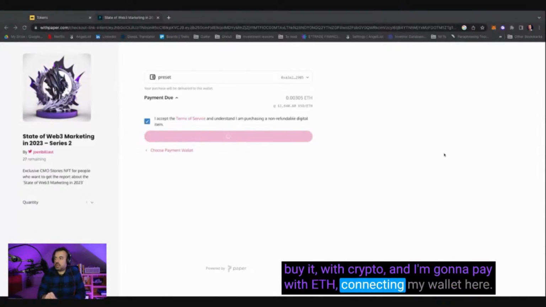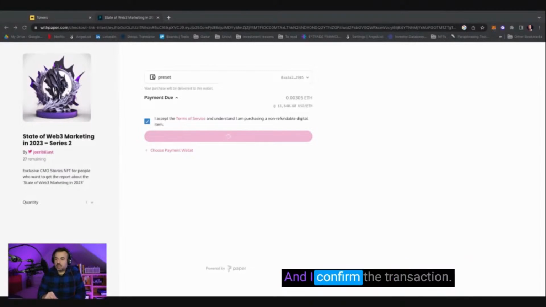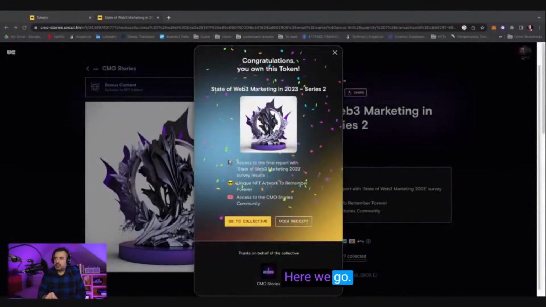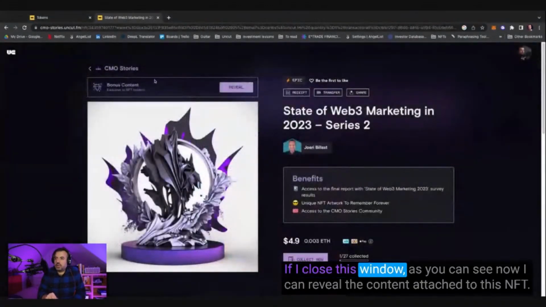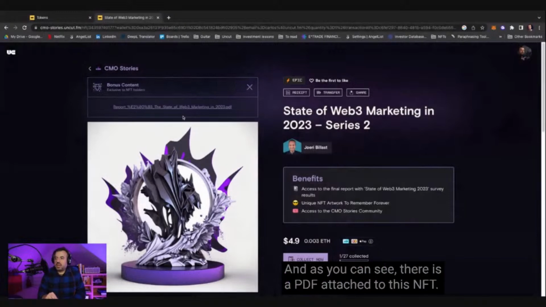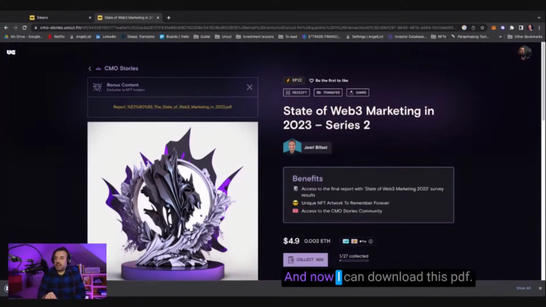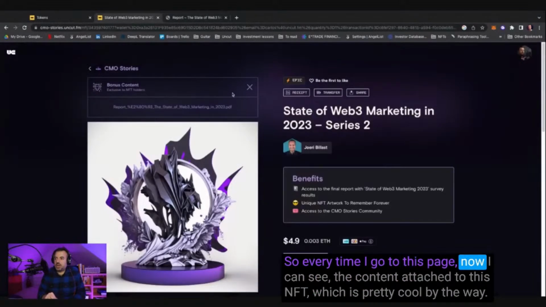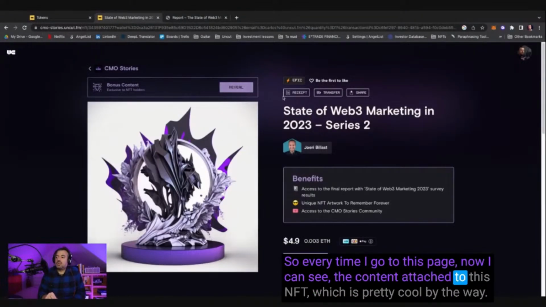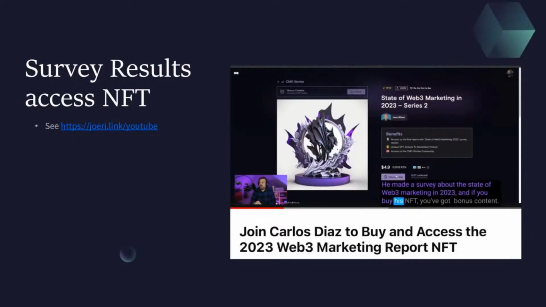with ETH, connecting my wallet here, and I confirm the transaction. Here we go. I've got the NFT. It's now inside my wallet. If I close this window, as you can see, now I can reveal the content attached to this NFT. And as you can see, there is a PDF attached to this NFT. And now I can download this PDF. Here we are. And I've got this content. So every time I go to this page, now I can see the content attached to this NFT, which is pretty cool, by the way. And there I am again.